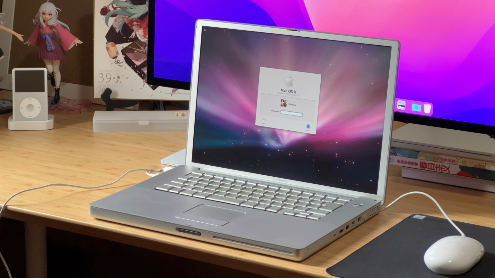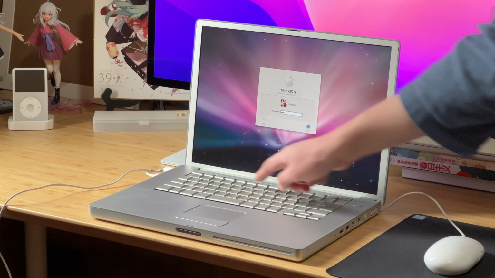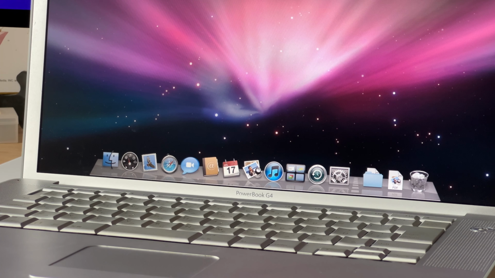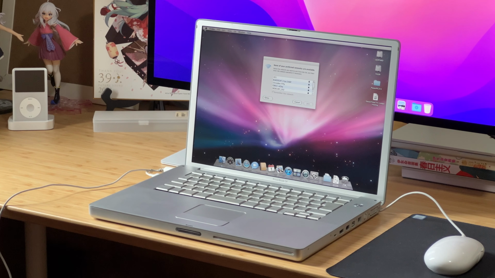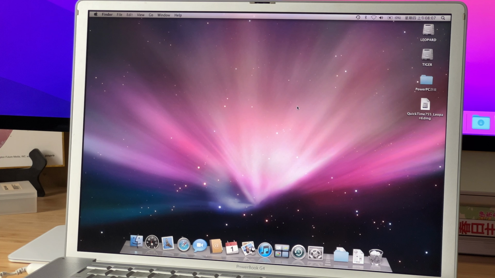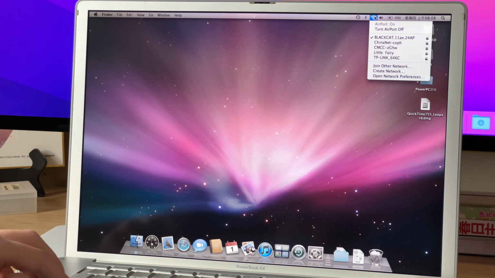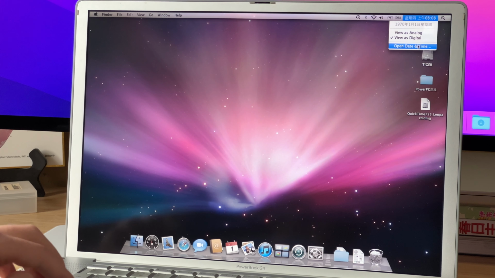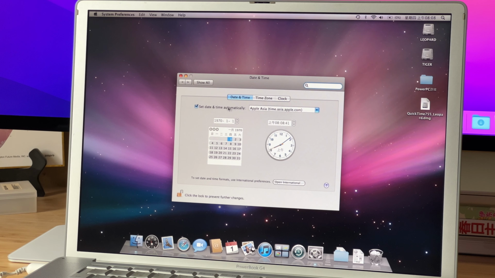Hey guys, today we're going to look at something nostalgic. I'm going to try running Windows XP on this Apple PowerBook G4 from 2005. Since this PowerBook's P-RAM battery is dead, before we start, let's adjust the system time to make sure the software doesn't go wrong.